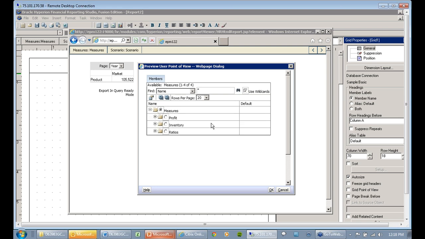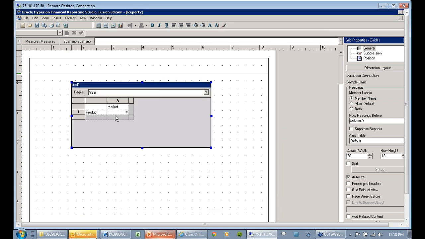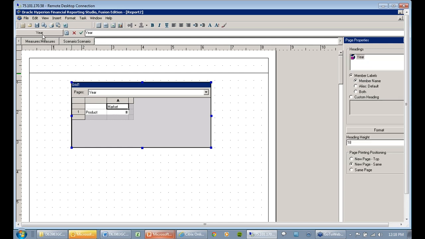If I don't want it to be a certain point of view, I can change it to another point of view. I can change the year if I had multiple page selections at that point in time. But we don't have multiple row dimension members, column dimension members, or page dimension members, so that begs the question, how do we get multiple members? And the answer is double-click on the row header, the column header, or the page area.